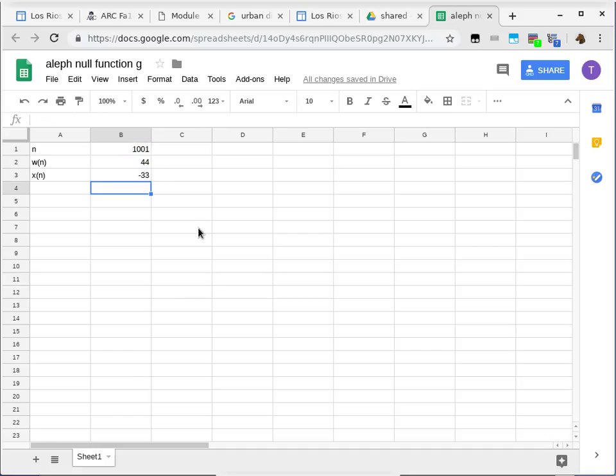Nope, that cannot be the case. I think I got it flipped. So it's minus n, not n minus. Okay, this is minus n, like that. That looks right. And then y of n, I'm just entering what I wrote down on my piece of paper. So y of n is n minus W of n times W of n plus 1, and then the whole thing divided by 2.